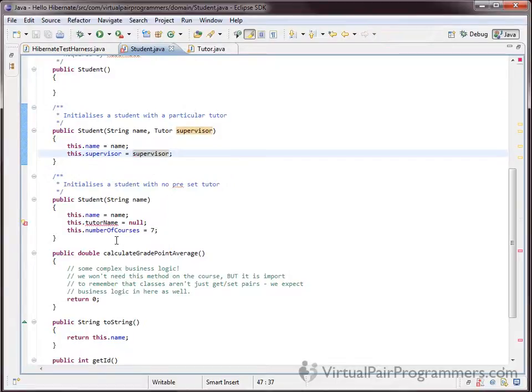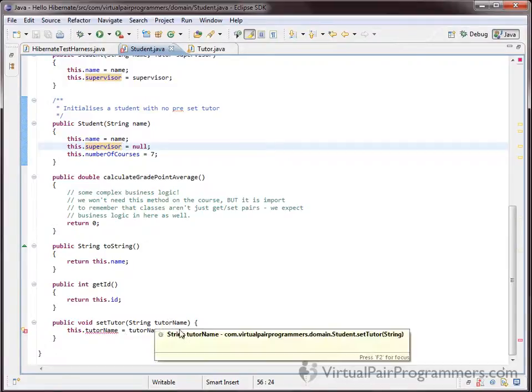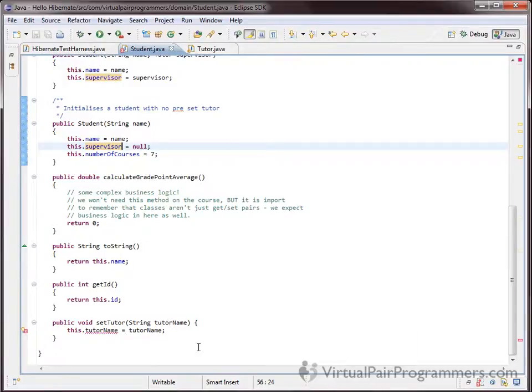This second constructor, well, this is where we have a student with no preset tutor, so we can go ahead and set the supervisor to be null. And I'm guessing that we've probably got a setter. Yes, we have a setter down here. I suspect that's a redundant method from earlier on when we were experimenting.